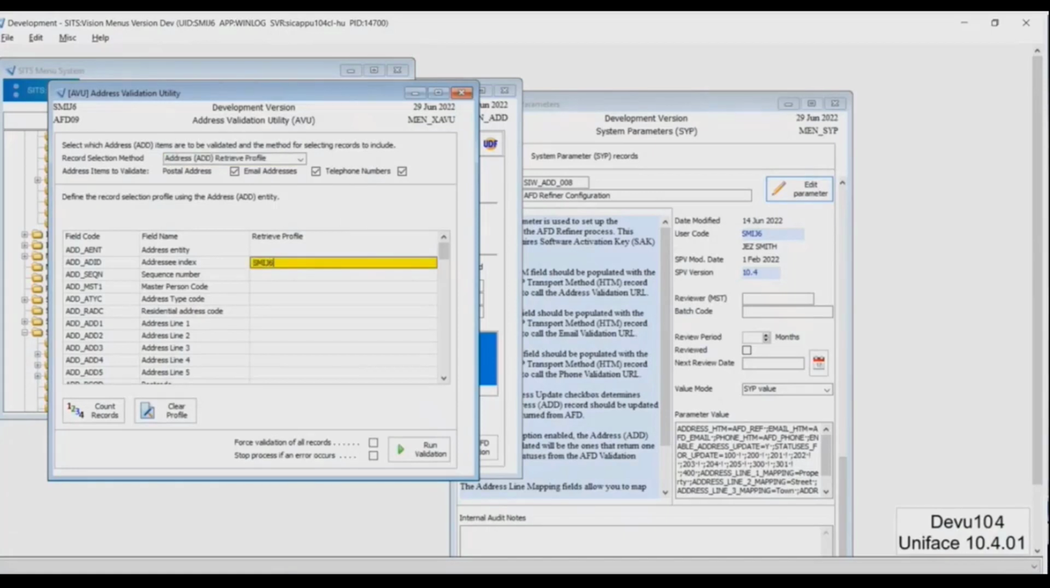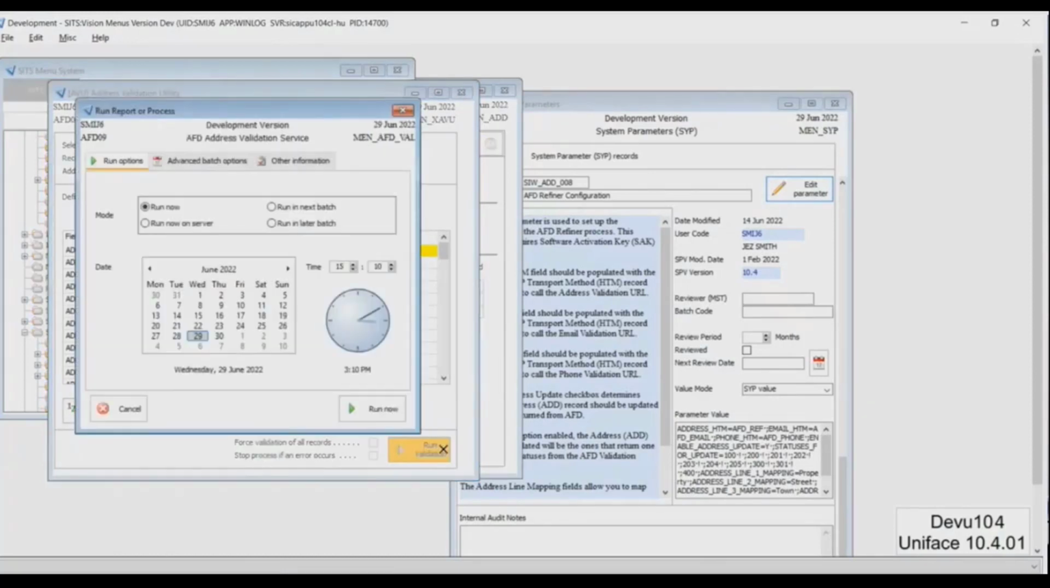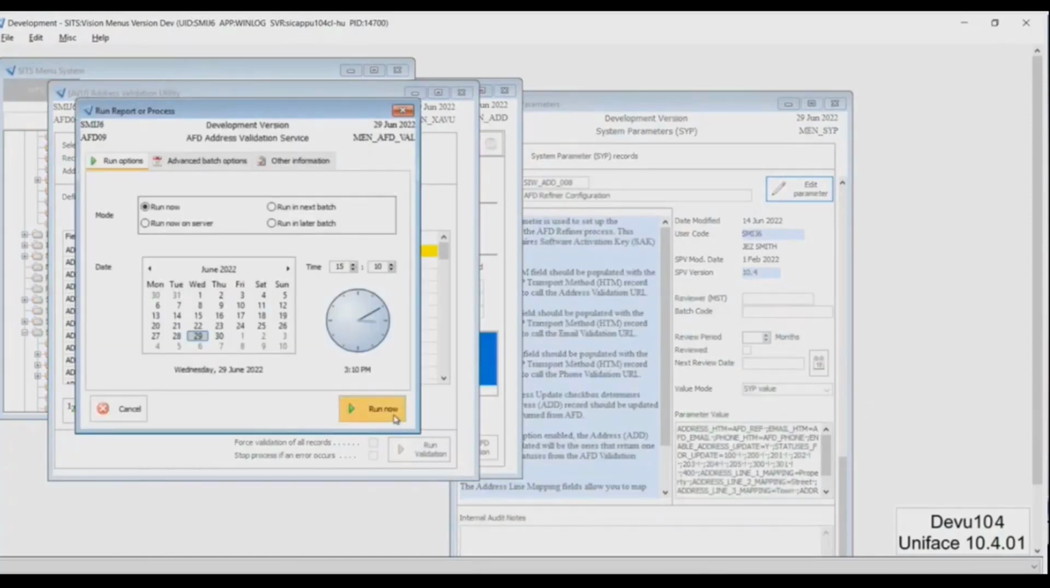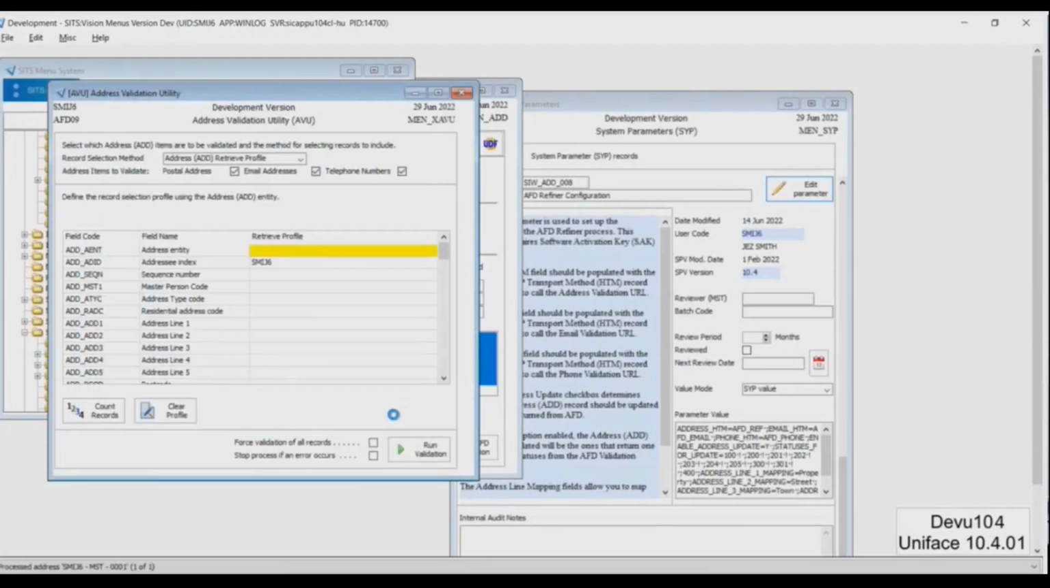So I'm going to put in my retrieve profile. So I'm going to count my records. So there's 1 record there because we've just seen it. We can force validation of all records, but when records are validated, they're just flagged as valid. And if they change, that flag is taken off. So if anyone updates it. And of course, I'm going to run it now. And of course, it's going to work first time. And we're all going to whoop and holler when it works.